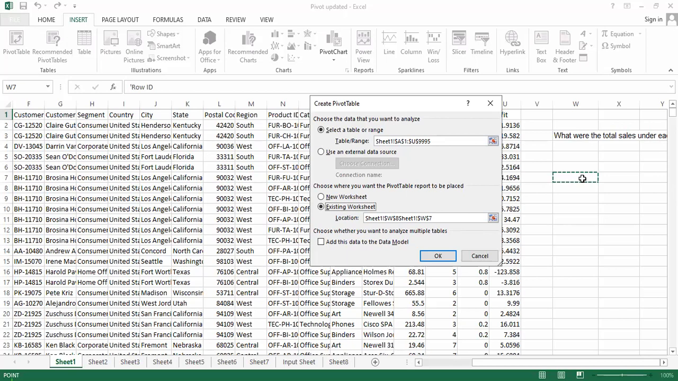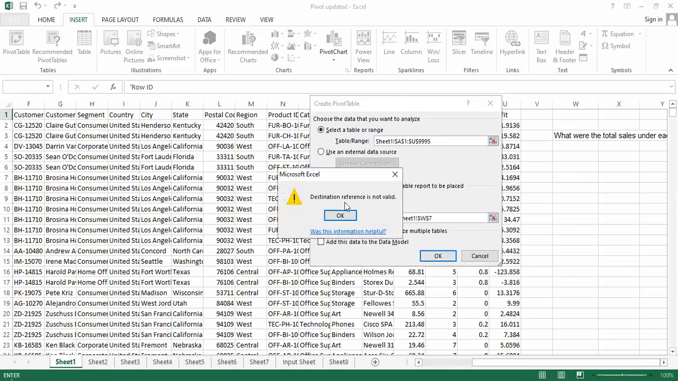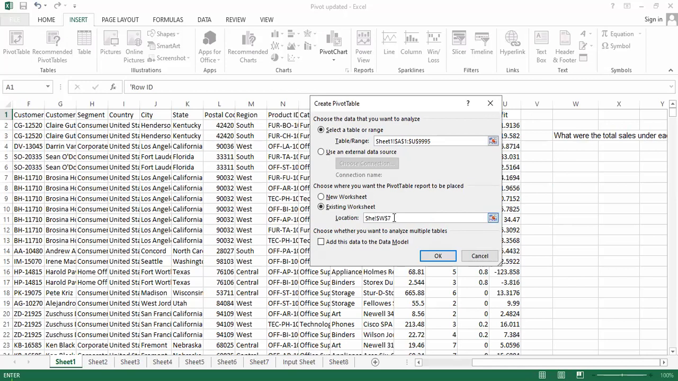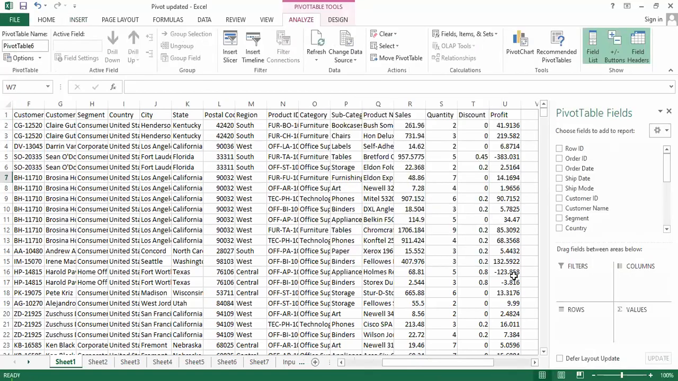Can I go on? All right. So once you do that, click on OK. So we'll see a box pop up. Can we see this field? It's called a pivot table field.